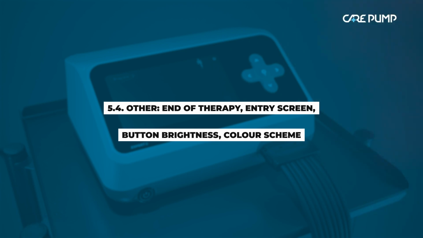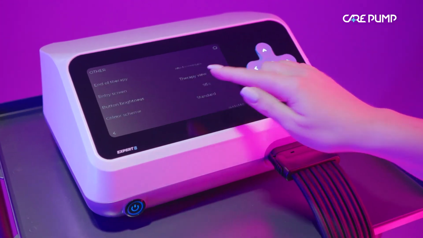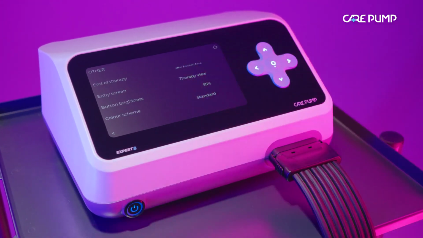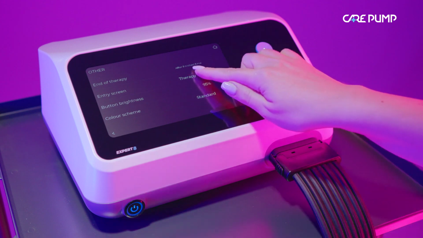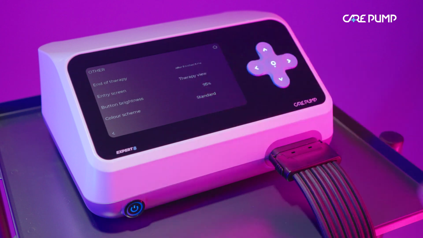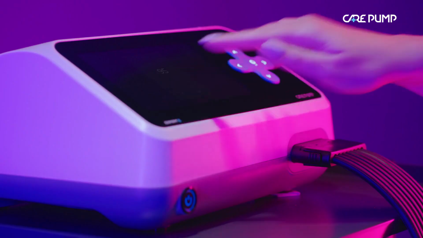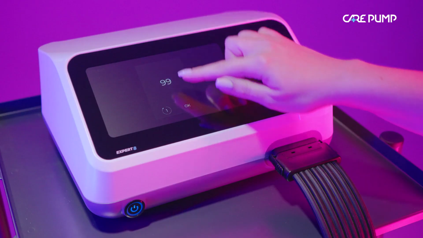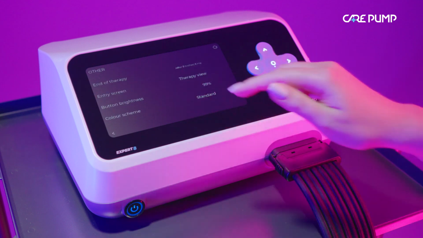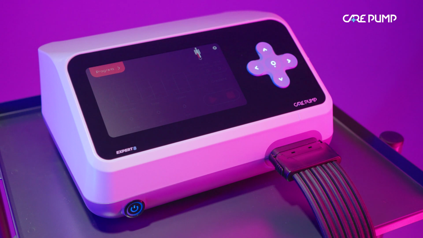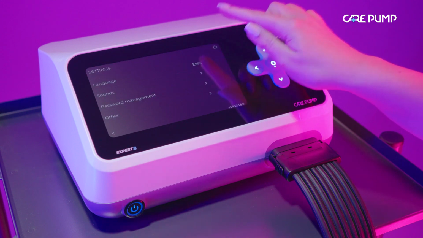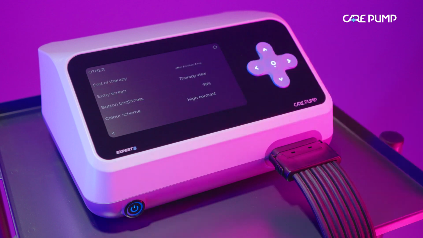Other: end of therapy, entry screen, button brightness, color scheme. End of therapy option allows you to choose whether the treatment should end after finish time or after finish cycle. Entry screen option allows you to select whether the therapy view or the program list should appear on the screen after starting the device. Button brightness option allows you to set the button brightness level. Color scheme. You can choose between standard colors and high contrast, which makes the device easier to use, especially for the visually impaired.